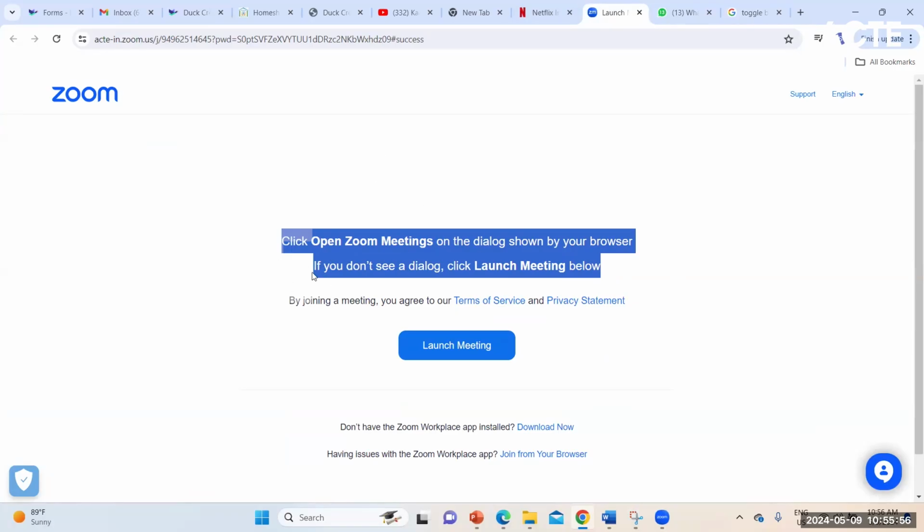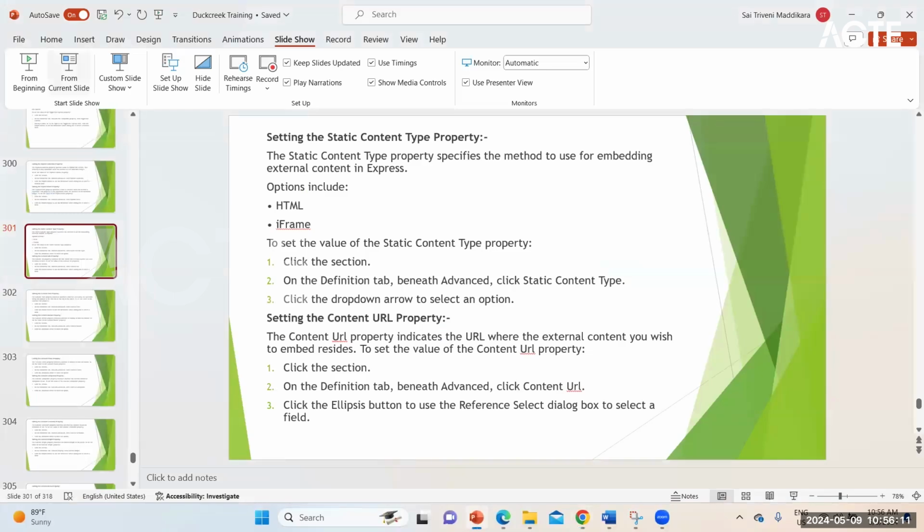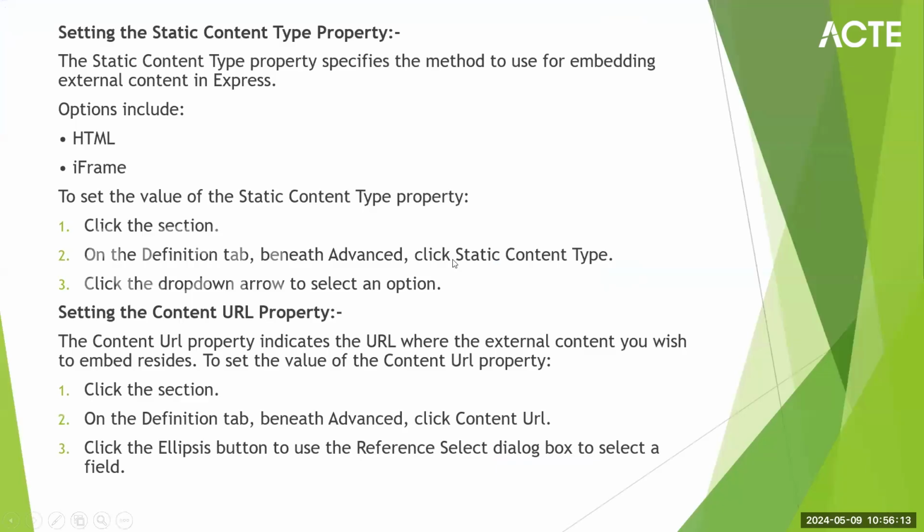These kinds of text are called static content. You need not create it again and again. This will be constant no matter what. Whoever opens the link on Chrome, this will be displayed. So those kinds of text are called static content type. You have an idea, right? While creating a policy, some default text is displayed on the UI. Those are called static content. Options would be like HTML and iframe.